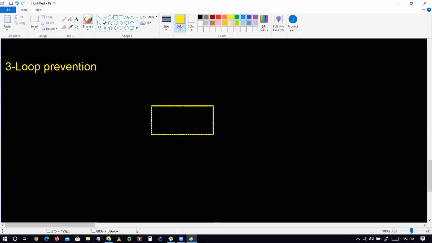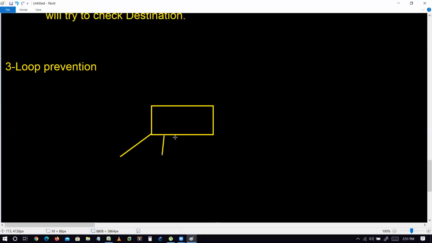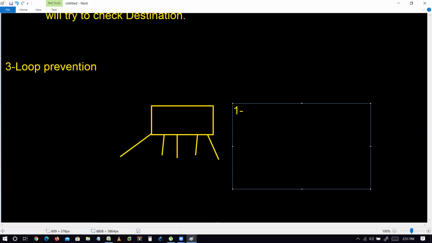So we have this switch. Okay. PC number 1, PC number 2, PC number 3, 4, and 5. The entries are like this. On port number 1, PC A is connected for VLAN 1. On port number 2, PC B is connected for VLAN 1. On port number 3, PC C is connected for VLAN 1. On port number 4, D is connected for VLAN 2. And on port number 5, E is connected for VLAN 2.